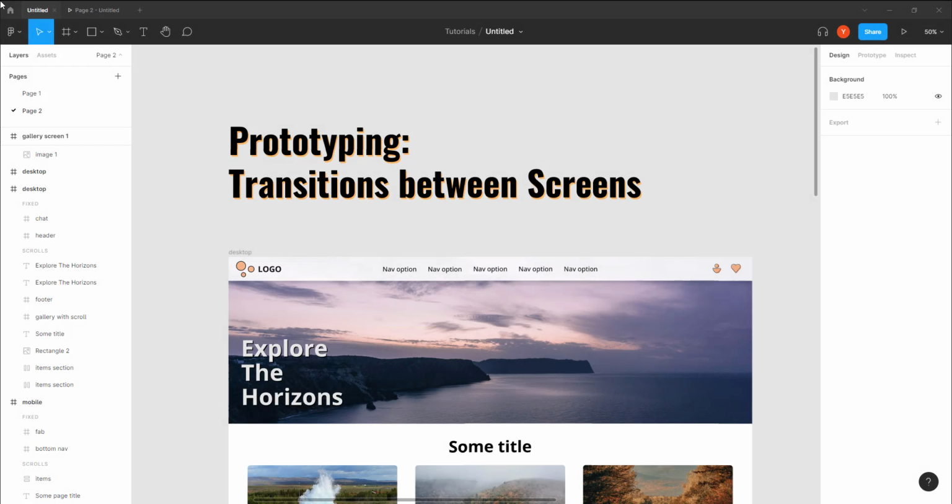Hi guys, so today I want to make a tutorial about prototyping, which will be focused, as the first one, on transitions between screens. Prototyping is definitely a big section in Figma, or a big topic, if it's more right to say it like that.